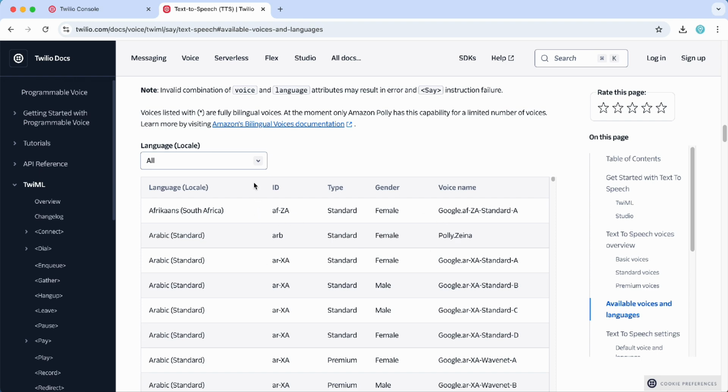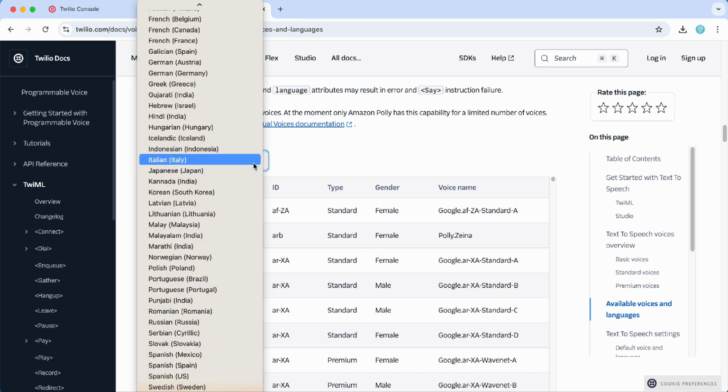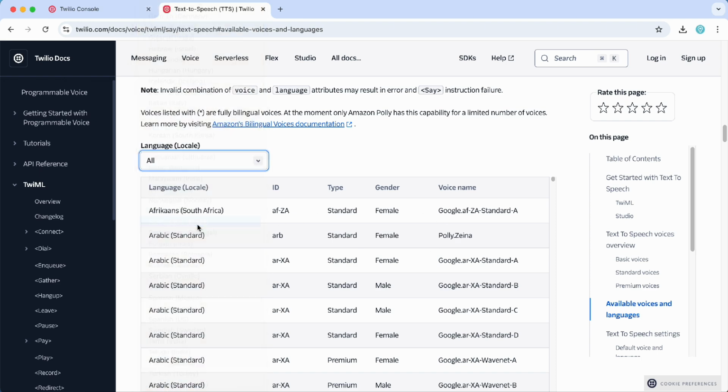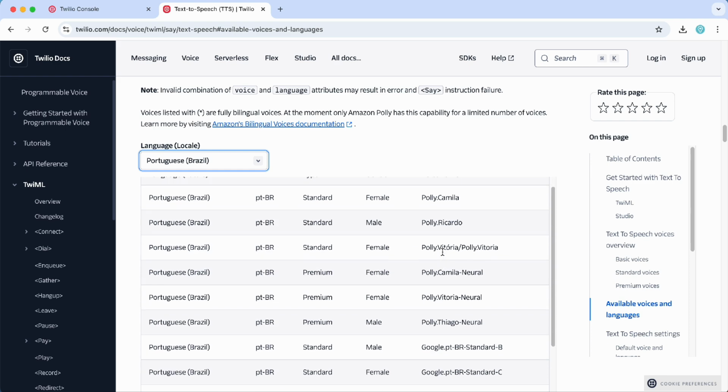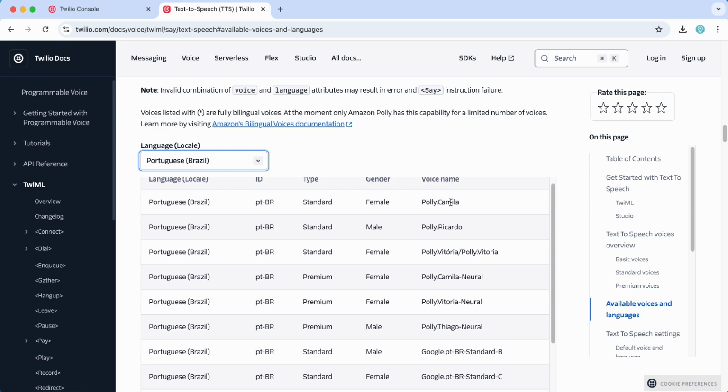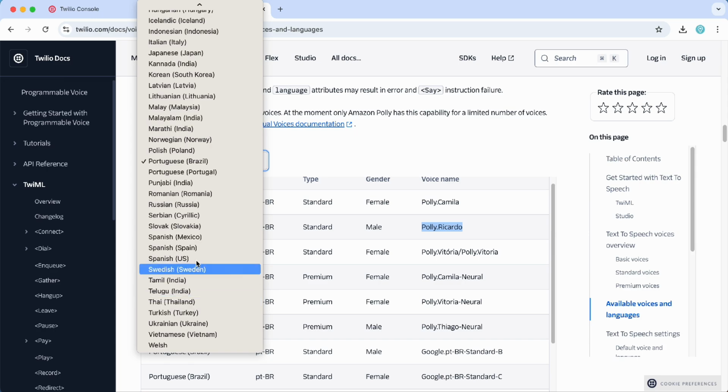So here in the drop down, let me select Brazilian Portuguese. And note that we have some male and female voices. And what we need to set on the voice attribute is this voice name column here. Feel free to test all voices if you want on the language you chose here.